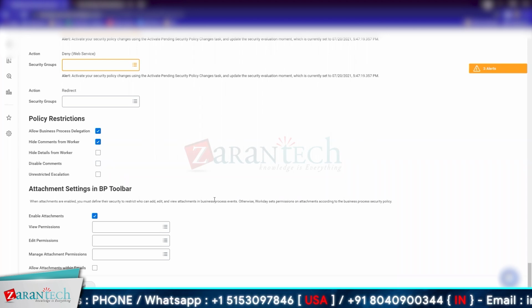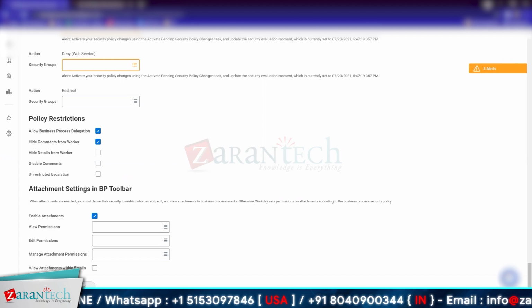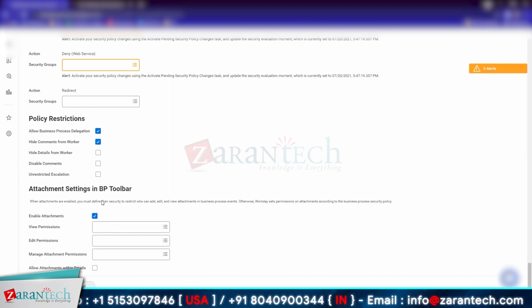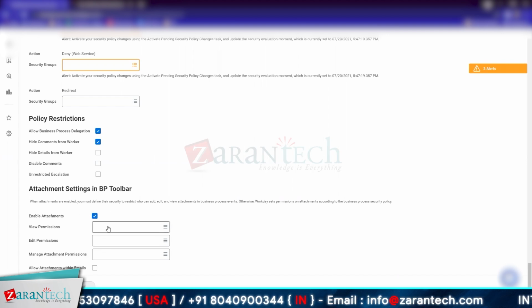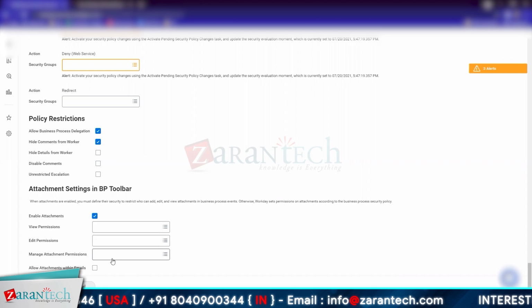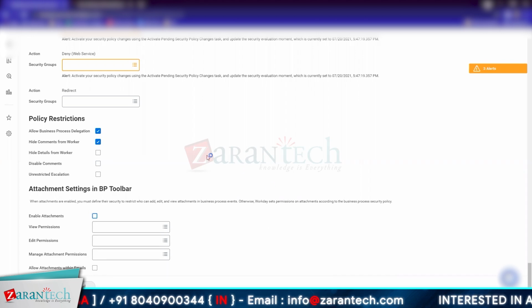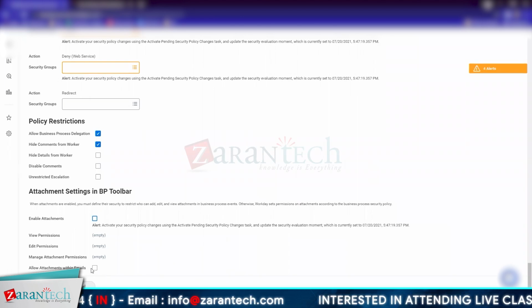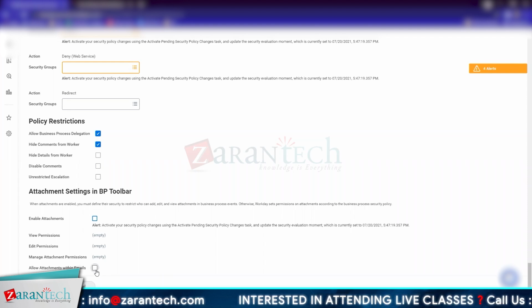Also, in every business process, there is a section for attachment. So if I want to enable attachment in the business process, I can do that. Then if I do enable it, then I can set up all these permissions, or I can disable the attachment option in the business process. And the last option on the global level is allow attachment within emails.